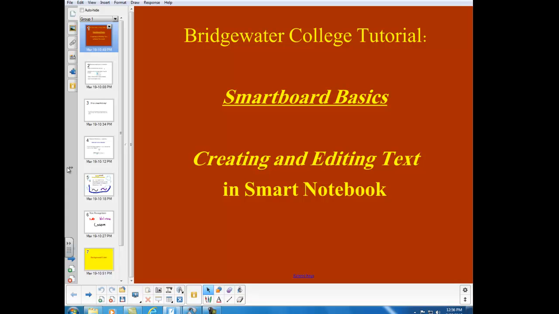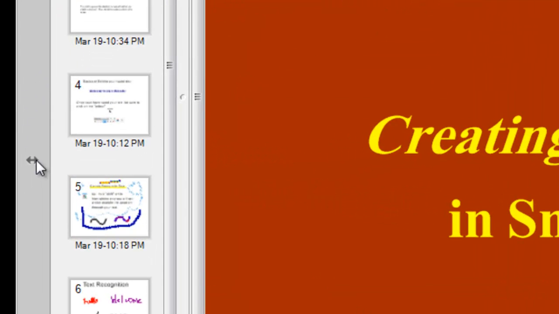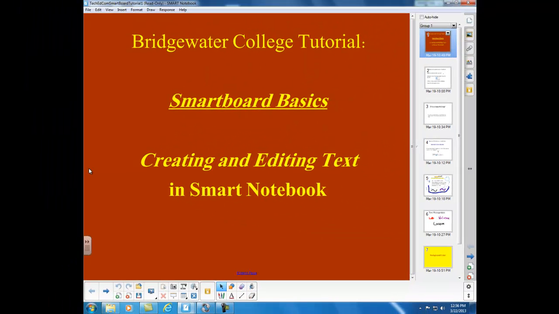It is also my personal preference to have my vertical toolbar on the right-hand side of the screen. If you would like to move that, there is also an arrow tool that will move it to the right or to the left side of your screen.